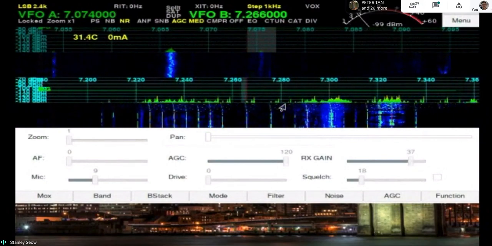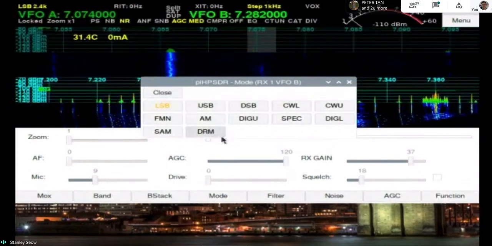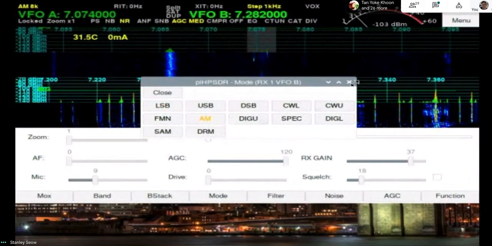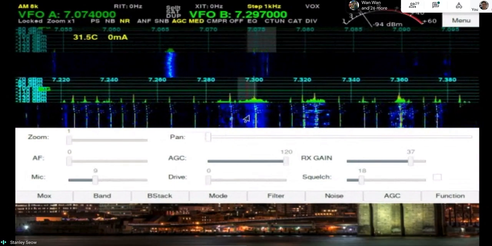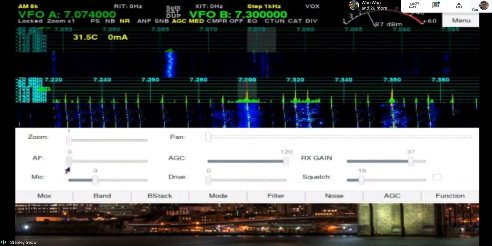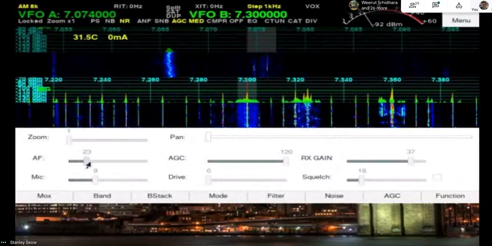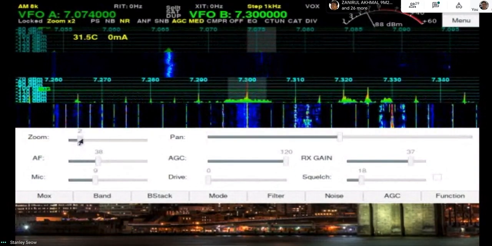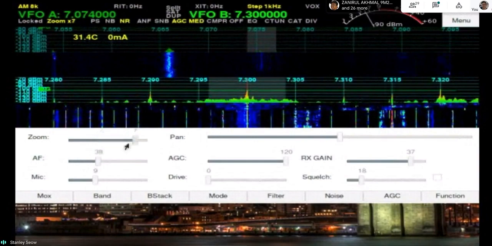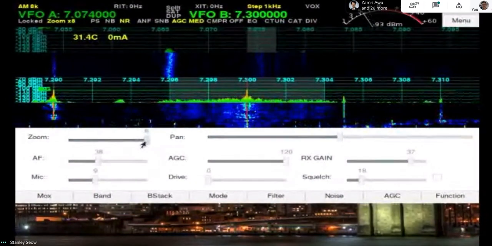Let's listen to some AM. I don't know what the game is. Just drag here. If you want, you could zoom it in all the way to the max, or you could zoom out all the way.